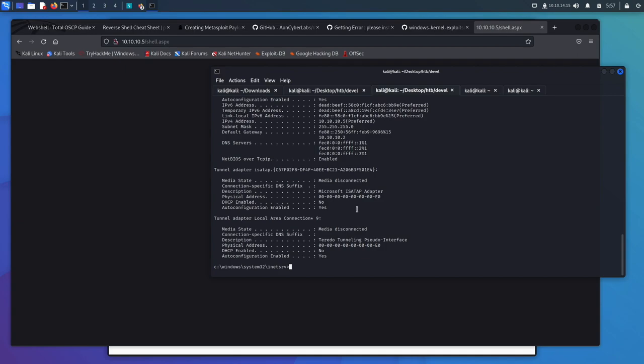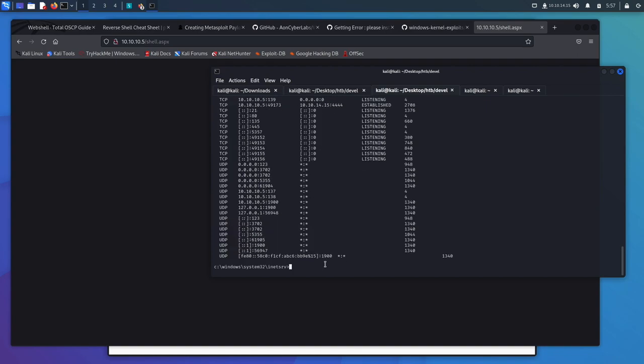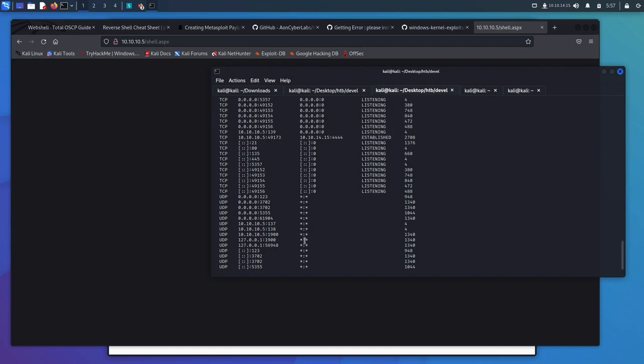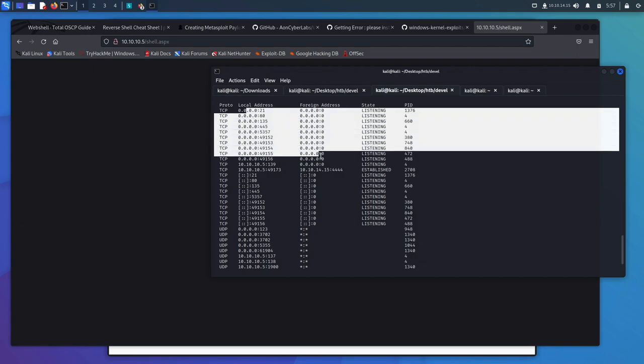We also have arp -a, which is one to run. It just gives us more information here about what this box is communicating to and how it is set up. And then one that's also really helpful is netstat -ano. This will be helpful because it'll tell us what ports are listening and which ones are open. So we can go ahead and see these.